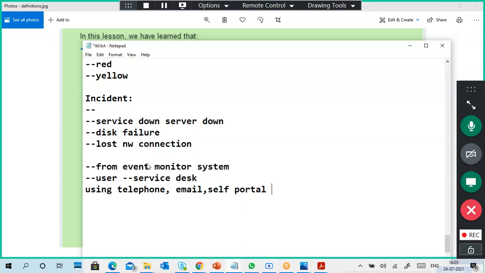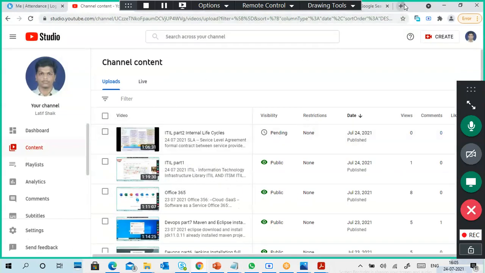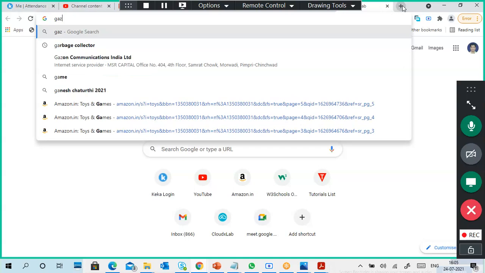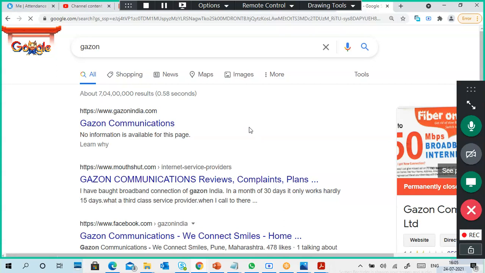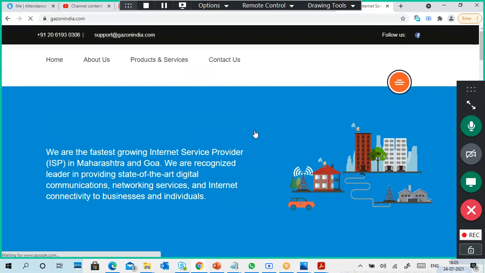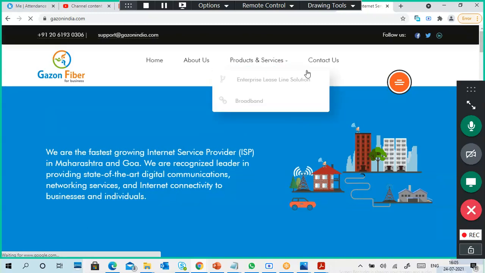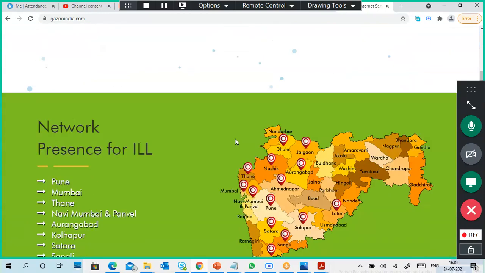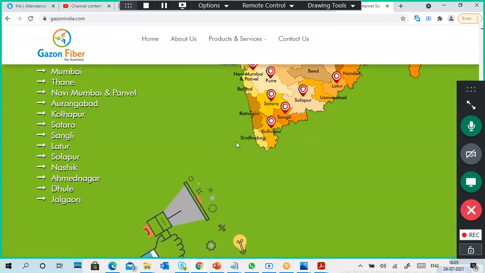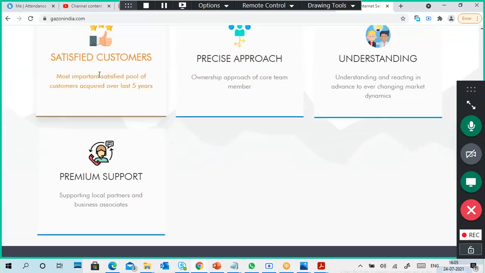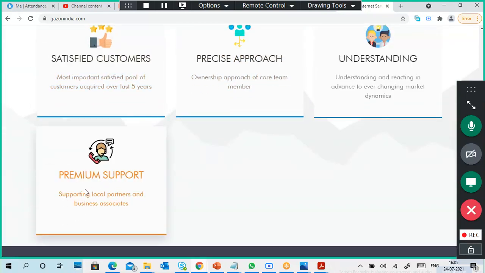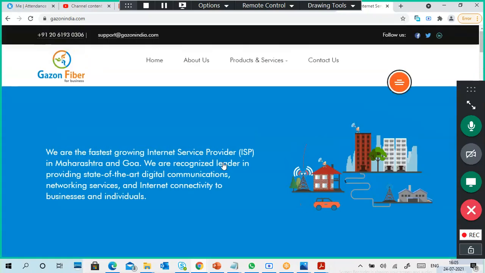Like if I'm not getting internet, I will open my web application, then raise the complaint from there. For example, Gazon, this is my internet service provider. If I'm not getting internet, what I will do is log into this service. We can log in from the browser. Yeah, it is available in many places in Maharashtra only. Like premium support, login is not there.